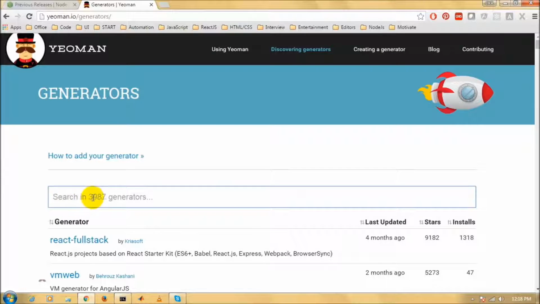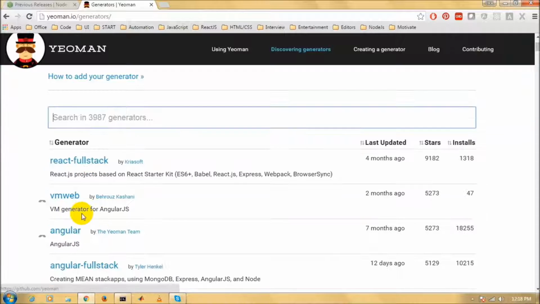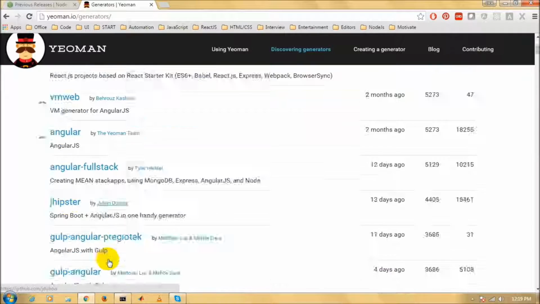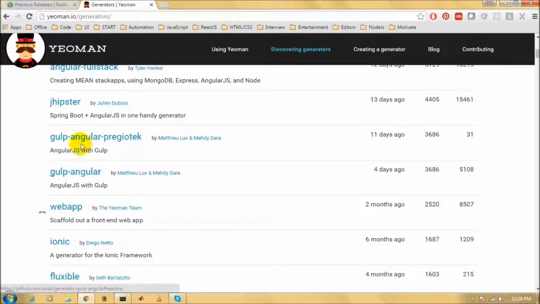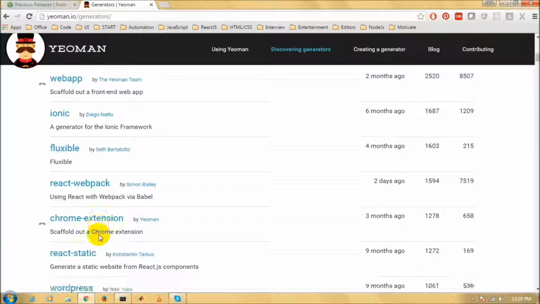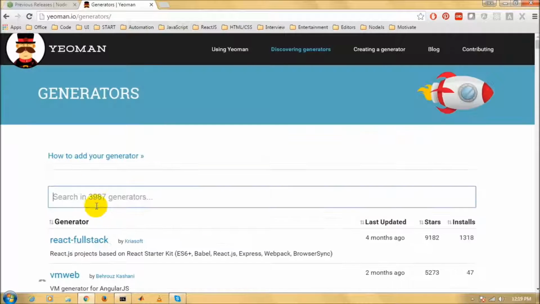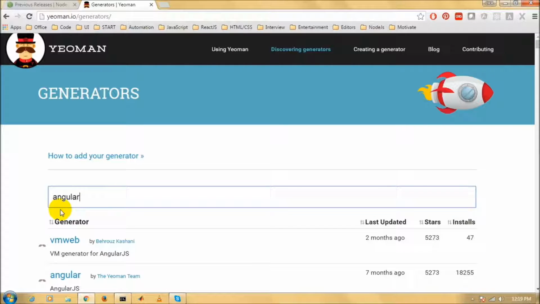There are 3,987 generators, which will provide the scaffolding for all modern web applications with all the new technologies like React, Angular, a normal web application with build tools like Gulp, Grunt, Webpack, and all. And we can create scaffolding for mobile applications as well, like the Ionic framework with Angular.